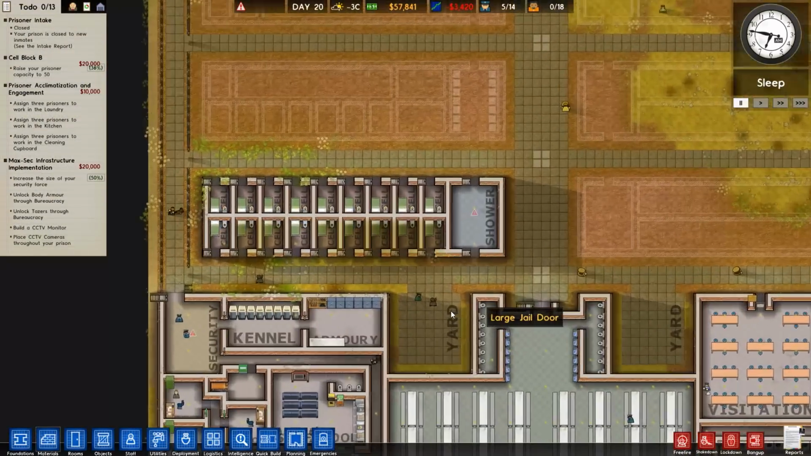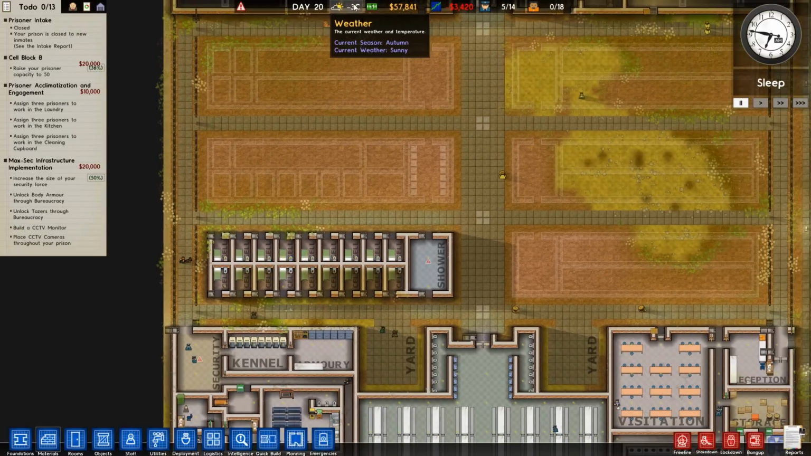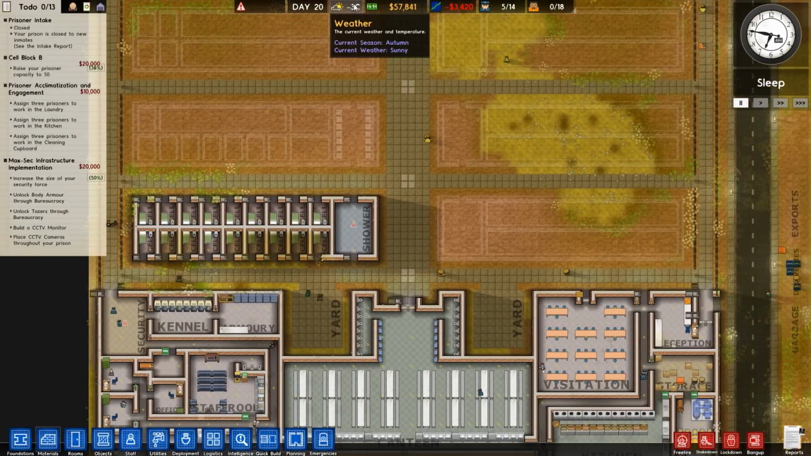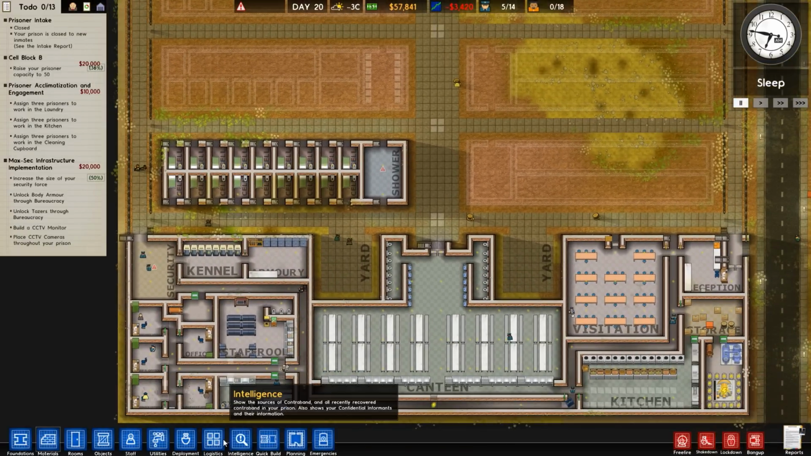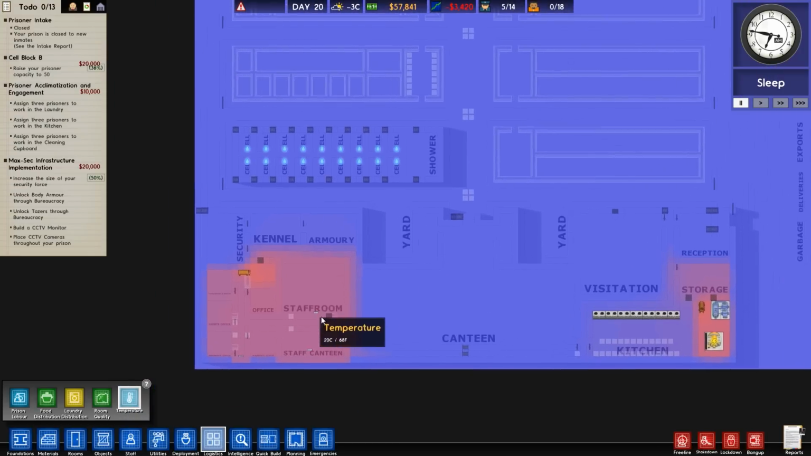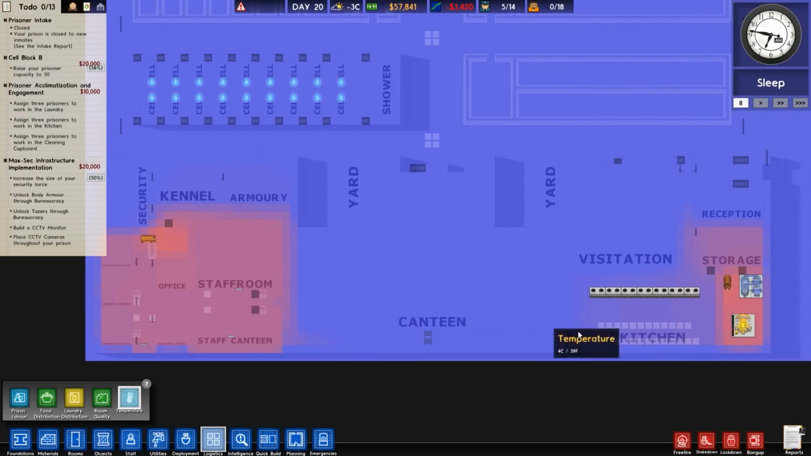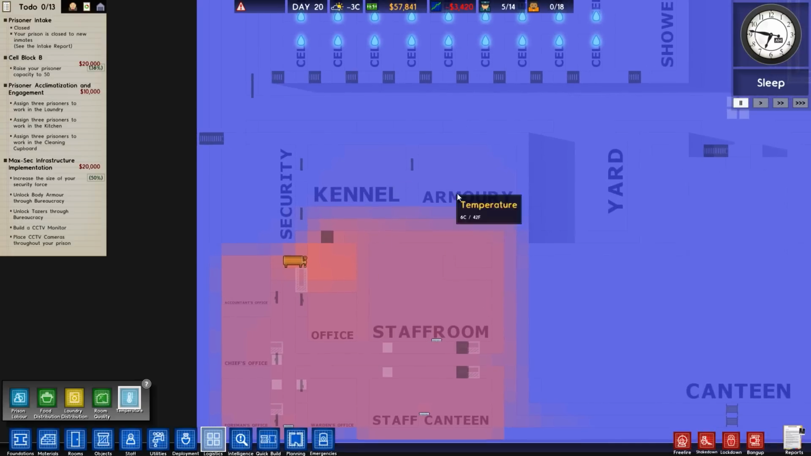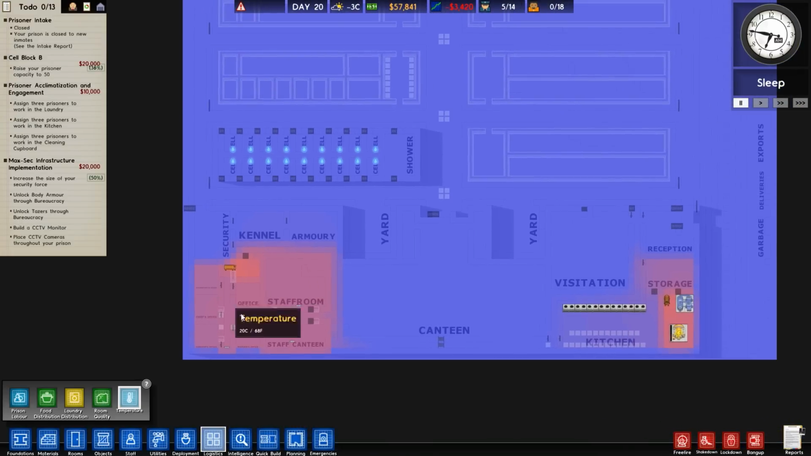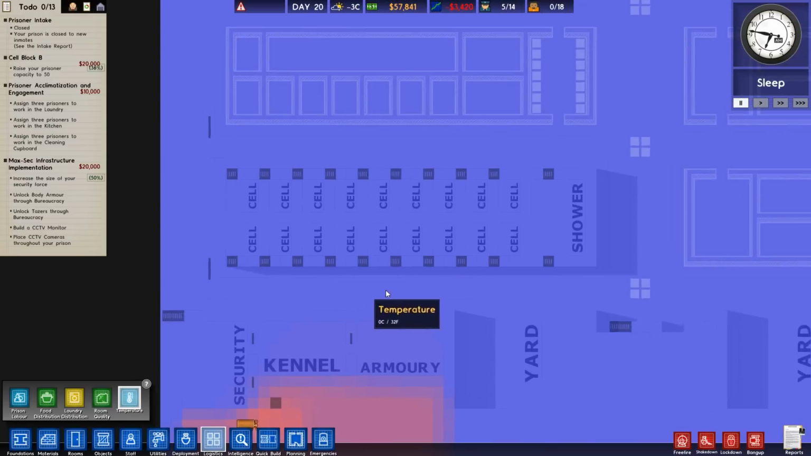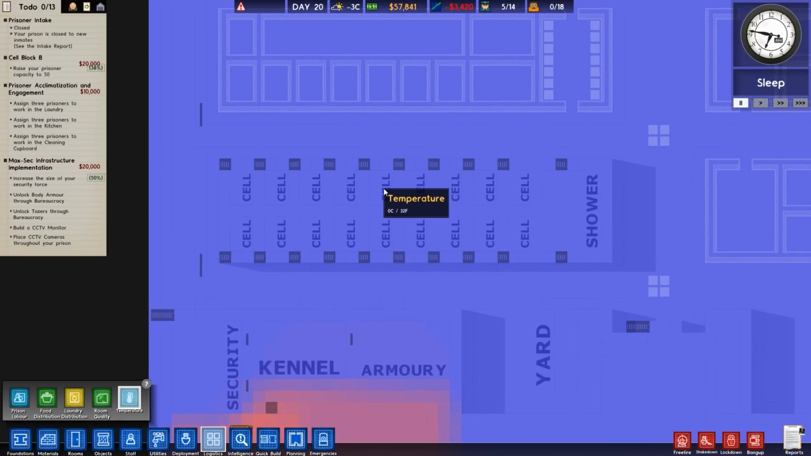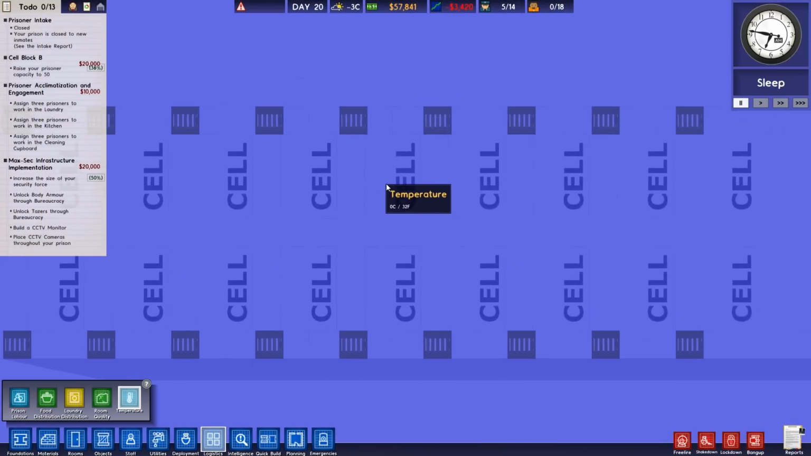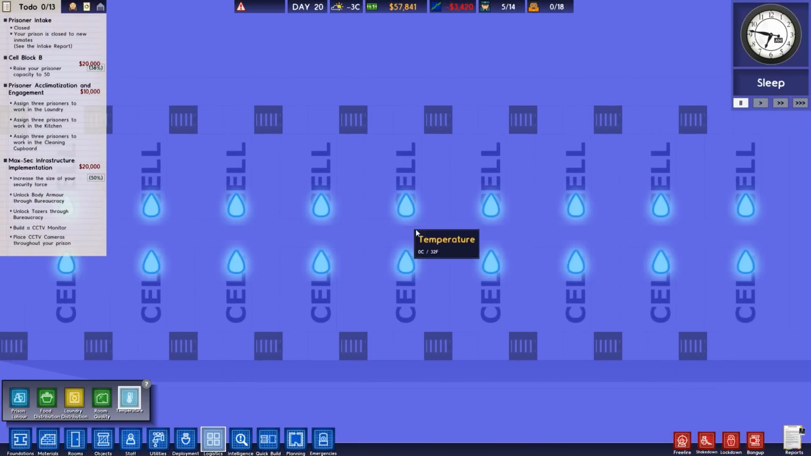Now, we have a couple of issues. Primarily, the temperature problem. It's currently -3 because it is autumn, and if we go over to our logistics and temperature tab, we can see that it's nice and warm in areas where the staff are, apart from the kennel and armory, which I'm going to sort out in a moment. However, slight problem: where the cells are, it is -0, okay?